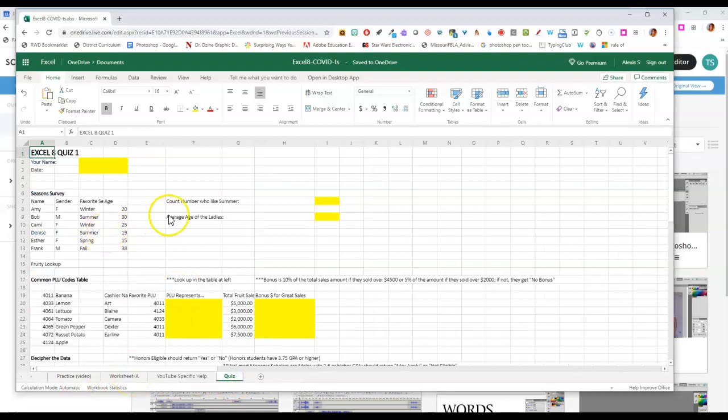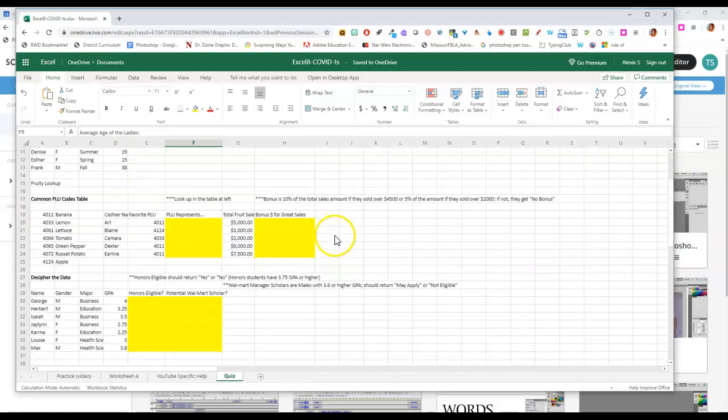Otherwise, some hints that I'll give you. So here, just think, we are counting how many of these people like Summer. So we're counting them if Summer is the one they chose. This one, we are averaging them if they are ladies. So we're looking at gender, and we're averaging the age of the ladies. So that's what this one's going to be.